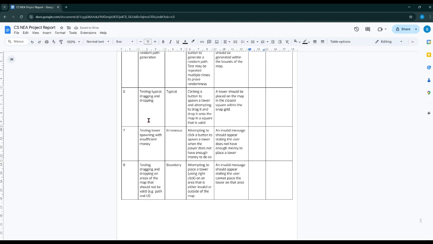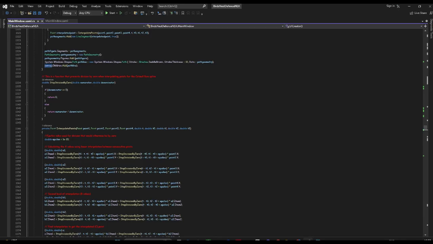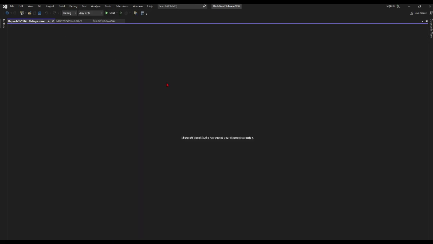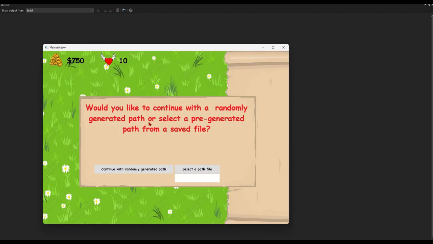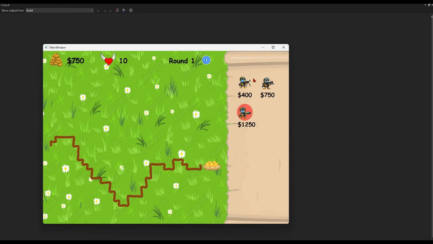Now my next test is testing the dragging and dropping with a typical input. As you should usually do, I should be able to click on the user interface once I've started a game, selected whether I want to have a randomly generated or saved path. I should be able to click on my UI here to drag one of these towers onto the map and place it down. So let's try that.